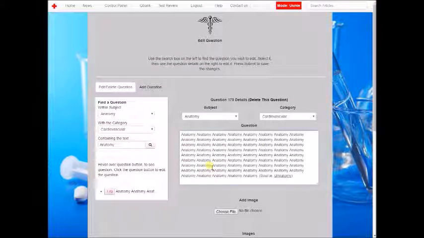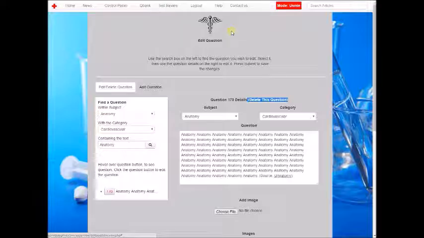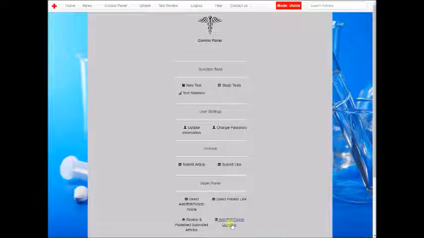Now, in order to delete the question, I would go to the title of the question where my mouse is hovering over now and click on the delete this question link right here, and I click it. I've just highlighted it. I'm going to click the link, delete. It asks me if I'm sure I want to delete this question, and I go OK, and the question has been deleted.